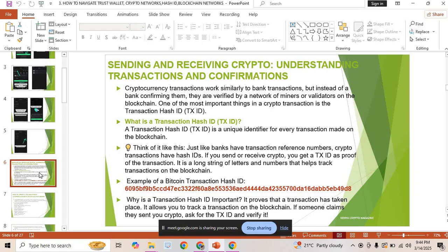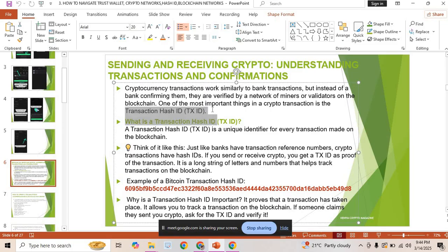Perfect. So let's do this step by step. Sending and receiving crypto, or understanding transaction and coin confirmations. Cryptocurrency networks work like bank transactions, but instead of a bank confirming them, they are verified by a network of miners or validators on the blockchain. One of the most important things in crypto is the transaction hash ID, what we have been talking about. So what is a transaction hash ID? It is a unique identifier for every transaction made on the blockchain. But in simple English, it is a transaction reference number given whenever you perform a crypto transaction.